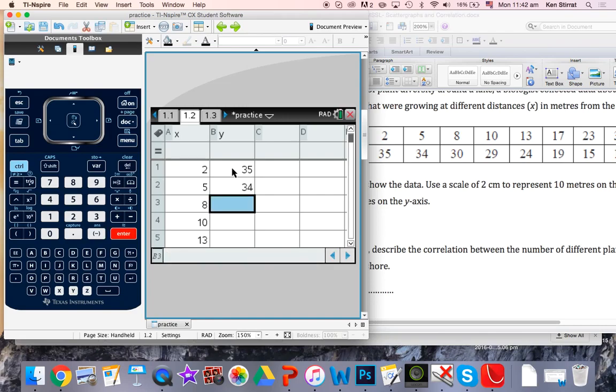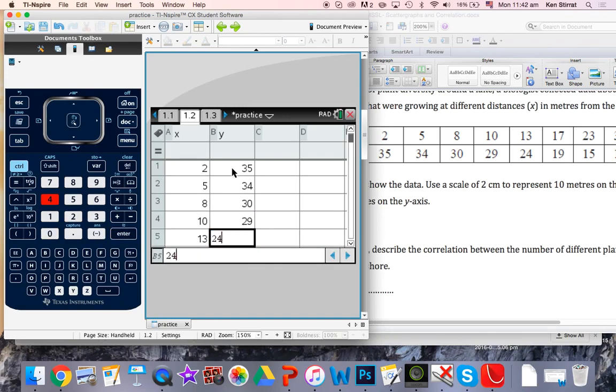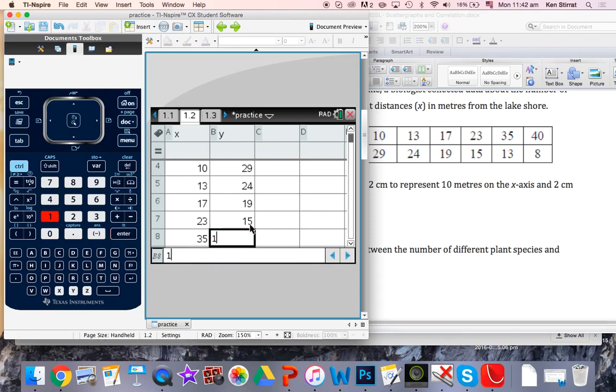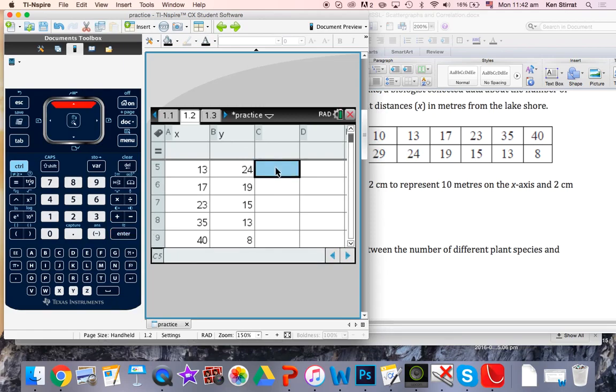35, 34, 30, 29, 24, 19, 15, quick look here, 13 and 8. So our data's all in there. We can stay in this window here and we can get all the details we need.